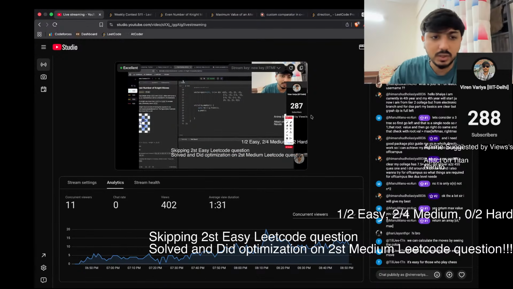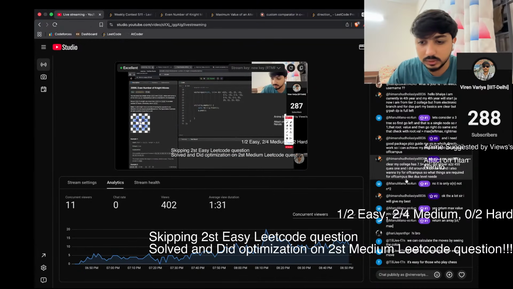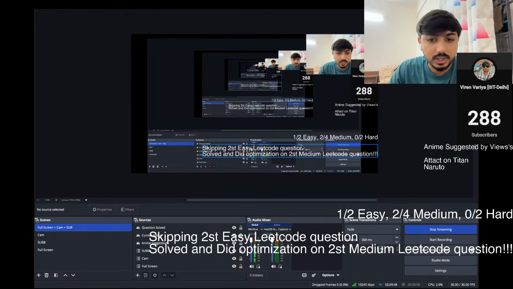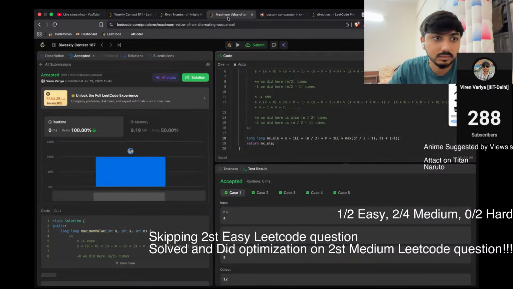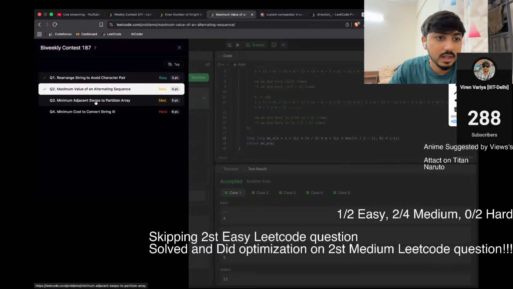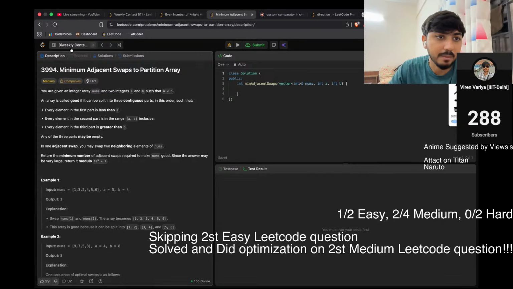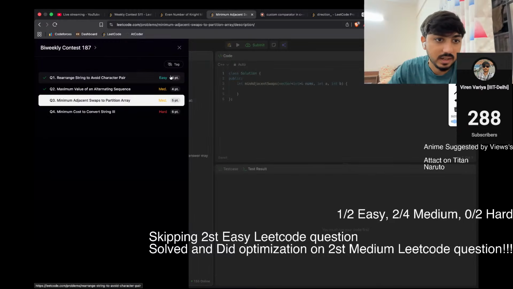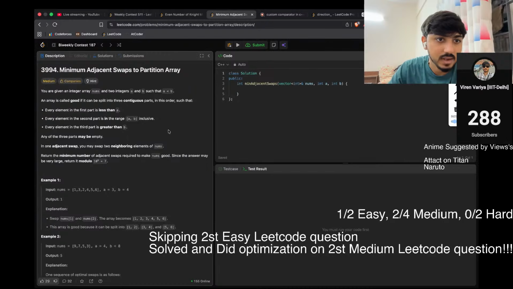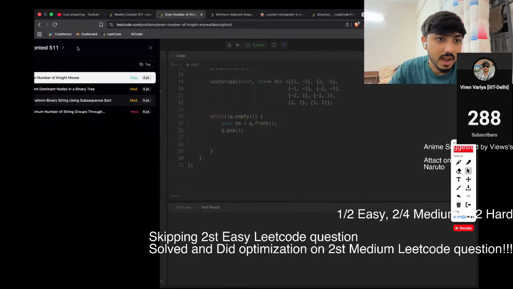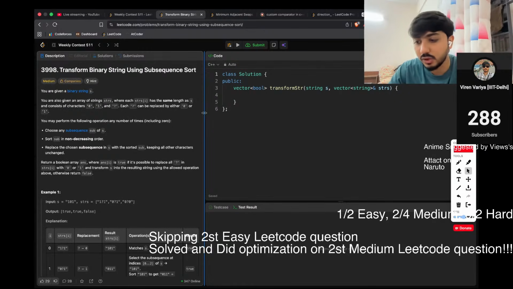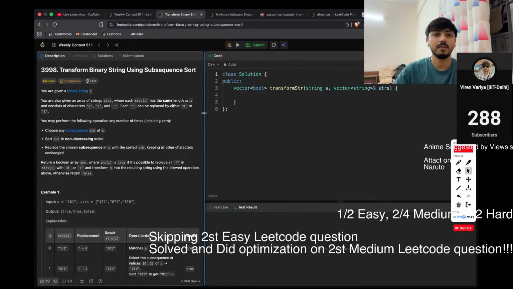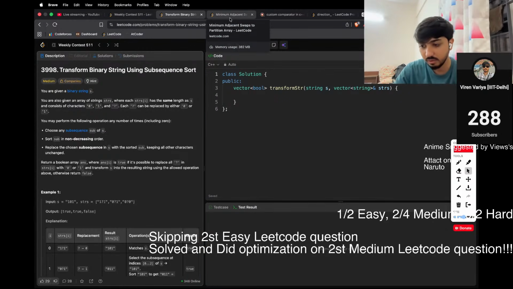Let me try the third easy problem then. It's the 5 pointer, I guess. And this is also a 5 pointer. Which one should I try? Biweekly or weekly, both have a 5 pointer.